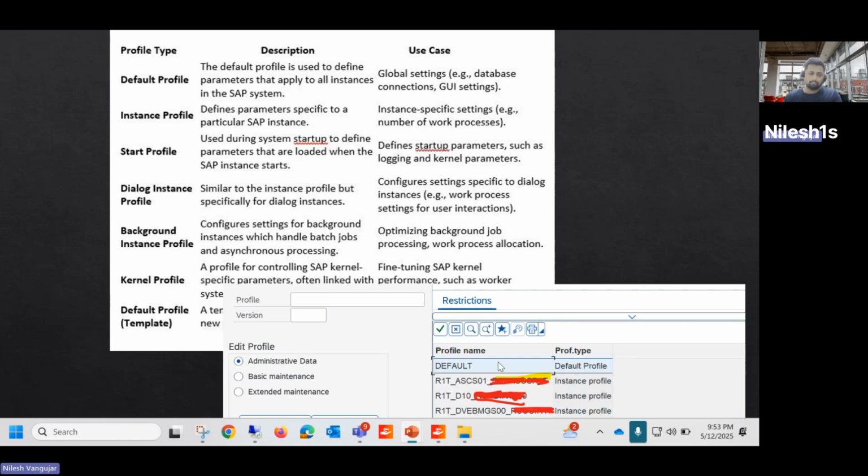So if you want to apply one parameter to all of these, just update the parameter value in this default profile. You can generally maintain it through the OS level or through RZ10. And another one is the instance profile. So these all are the instance profiles. If you want to update the parameter only in one instance, just place this parameter over there, save it, and then restart the system.